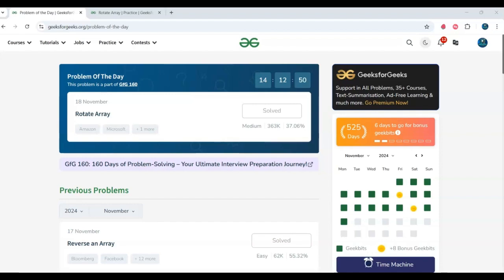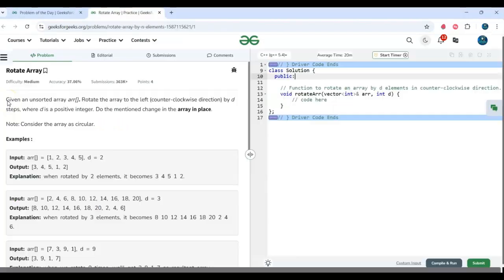Today is day 52 of solving Geeks for Geeks problem of the day. And today's question is rotate array. So the question here is: given an unsorted array ARR, rotate the array to the left (counterclockwise direction) by D steps, where D is a positive integer. Do the mentioned change in the array in place and consider the array is circular.